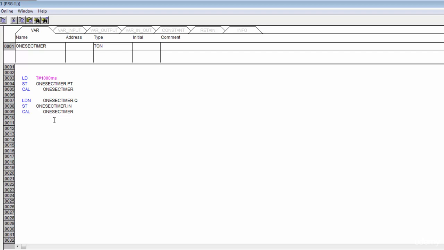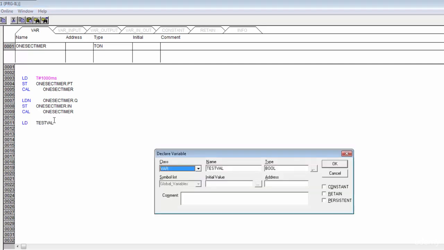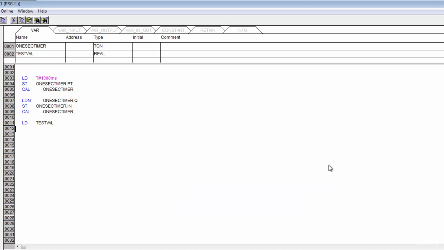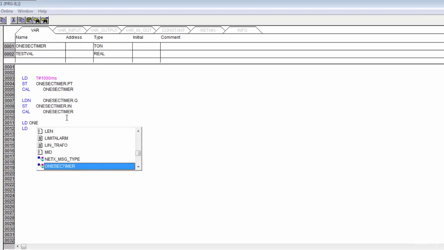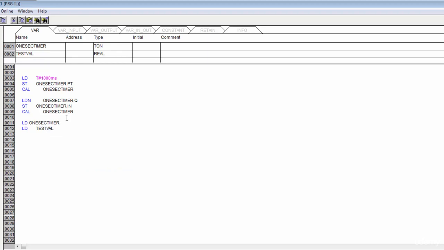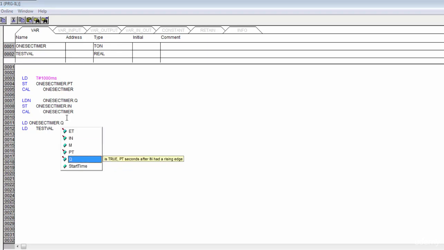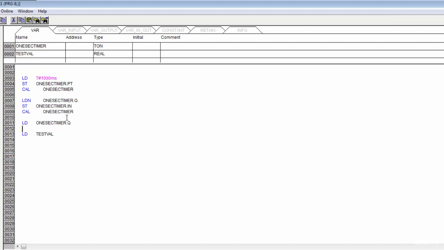Now I need to use that to update my test value. So I'm going to start by loading test val. Got it? And that's not going to be a bool, that's going to be a real. Okay? And before I even load that, I need to really start working on my timer and deciding how to know whether or not I need to update this or not. So let's start here, and I'm going to load my 1-second timer, and load the Q property of that. So let's load that Q, and if that's true, I'm going to jump.